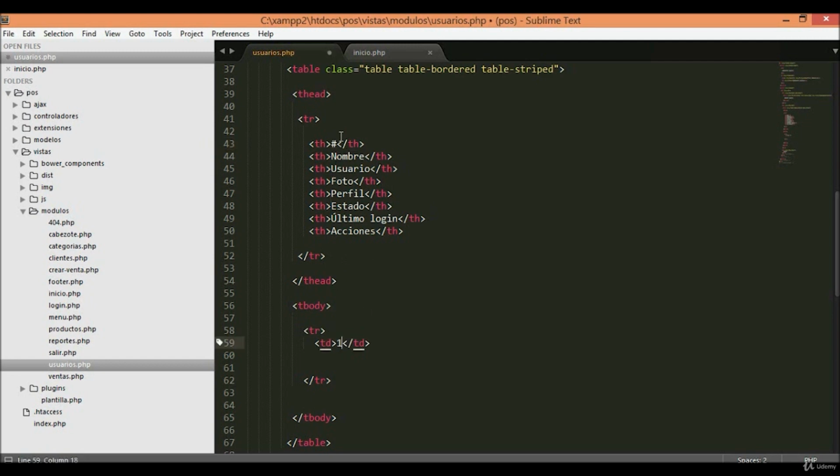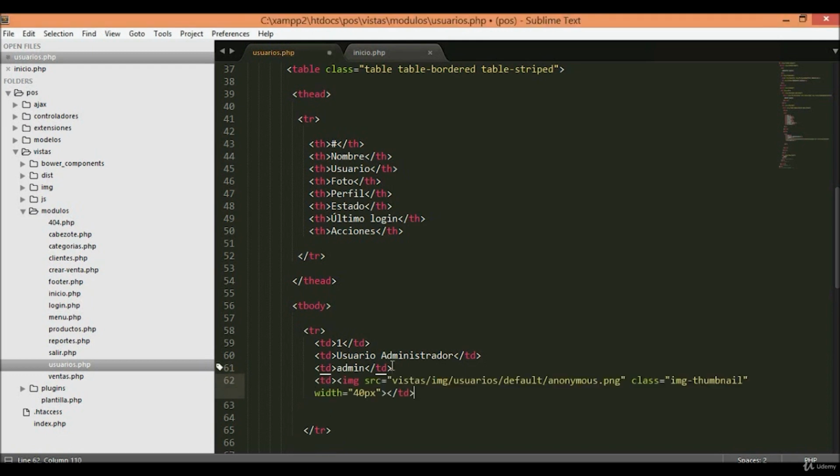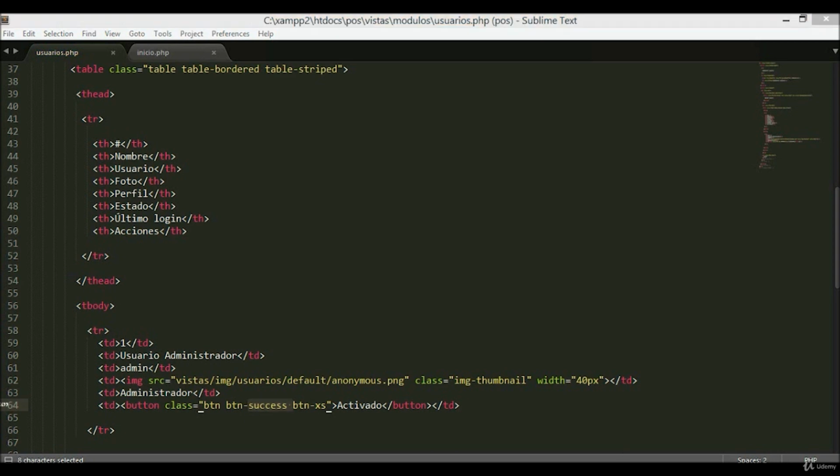So we are going to put the number 1 for this row as a name, admin user, then as a nickname, admin. In this picture, we are just using the anonymous with the class img thumbnail with a width of 40 pixels. The profile will be administrator, and here we are going to put a button that the user is activated. So btn success is for activated.